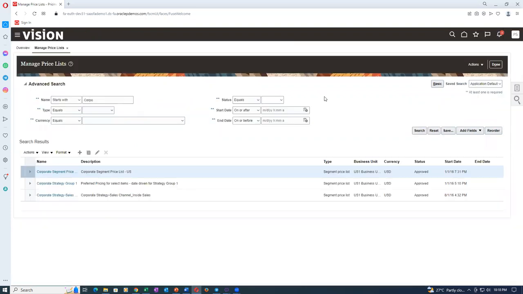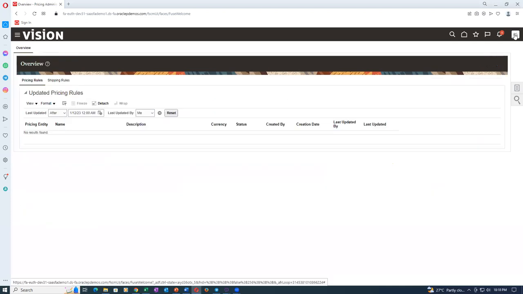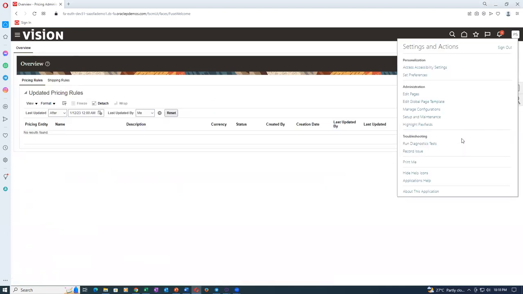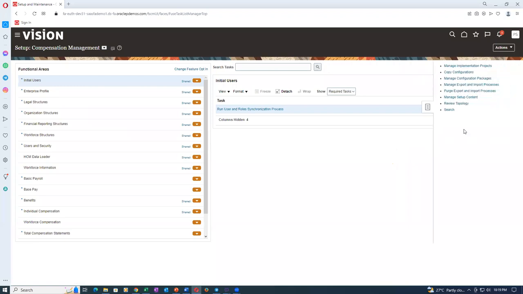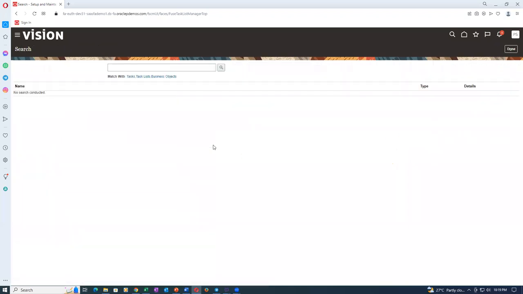Now, before we start our sales order for the dropship, there are two more setups which are required. So I will now go there. The price has been given on the corporate segment prices. I will now go to the setup and maintenance, and then we have to have two more setups done properly. So go to this place and click on it. Click on search.